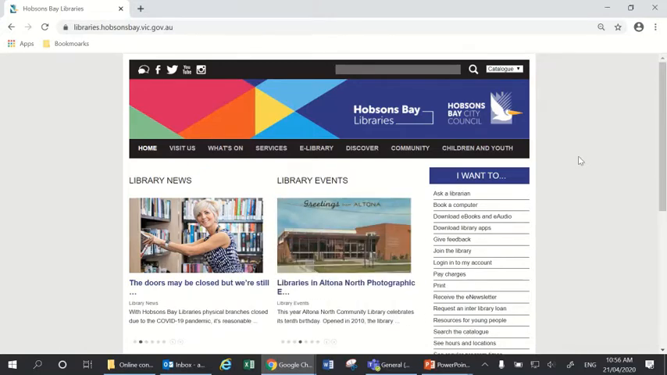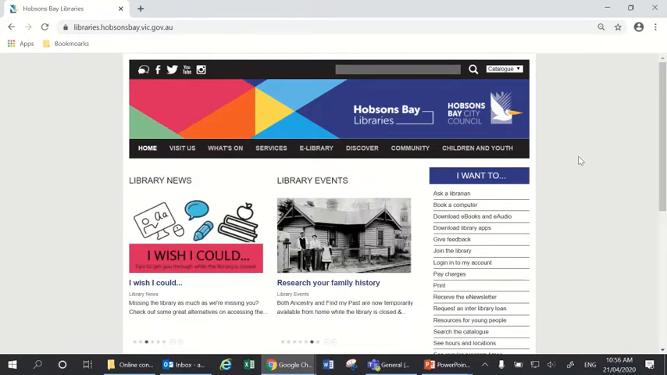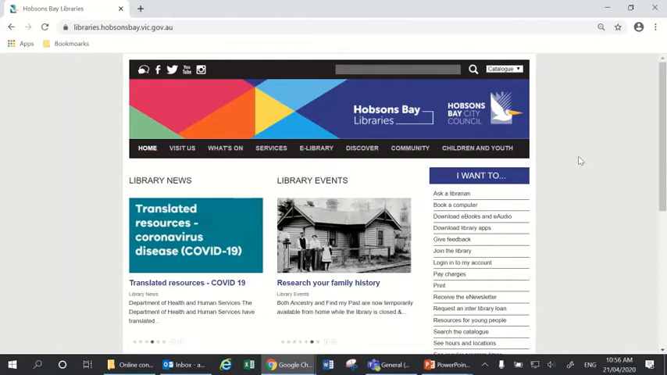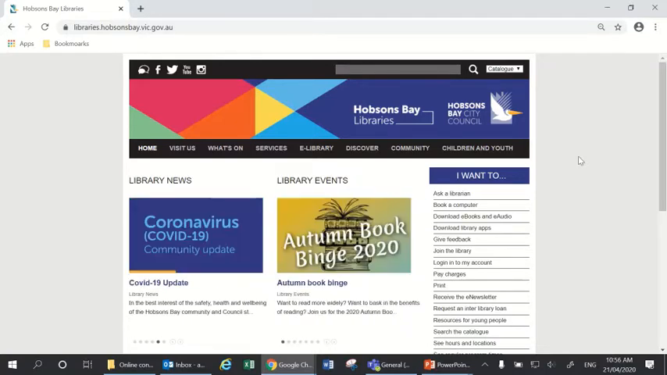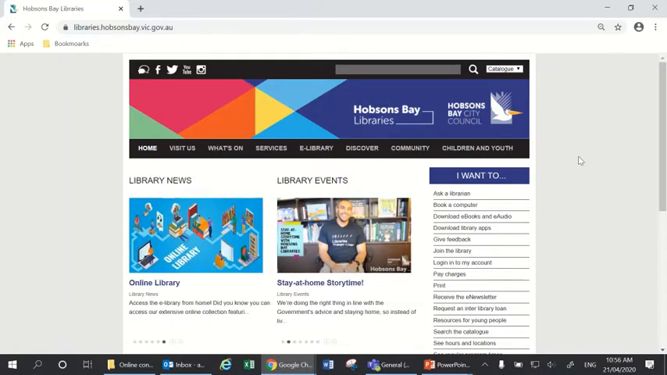Since Hobsons Bay City Council is located in Victoria, all the resources we have a look at today will be created with Victorian research in mind, although some of them will be useful for researching your family around Australia. And we'll also have a quick look at finding out how your family may have come to Australia if they emigrated here.